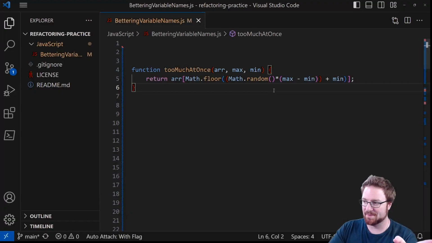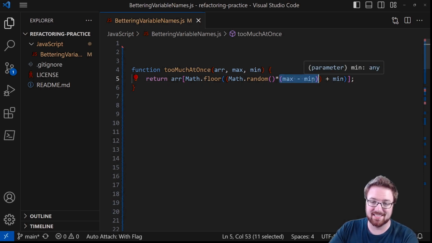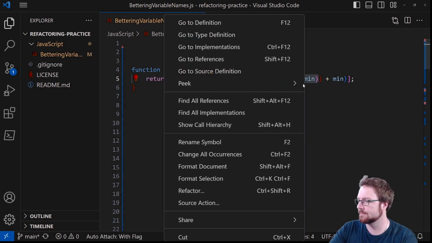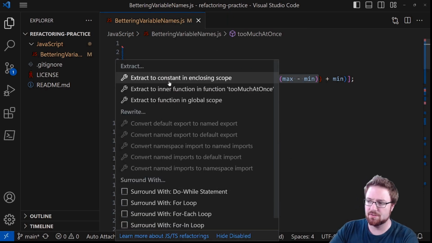Okay, so let's get going. For me, the first thing I see as a section that could be a variable is this max minus min. It's already in its own parentheses, it's already kind of sectioned out from everything, so let's turn it into a variable. I'm going to use the refactoring tools from Visual Studio Code.